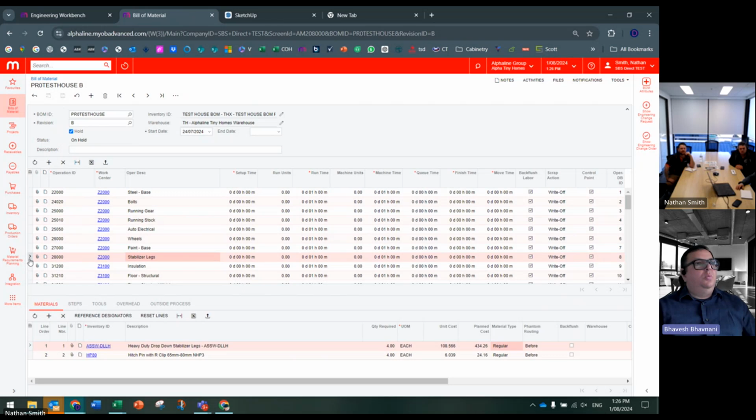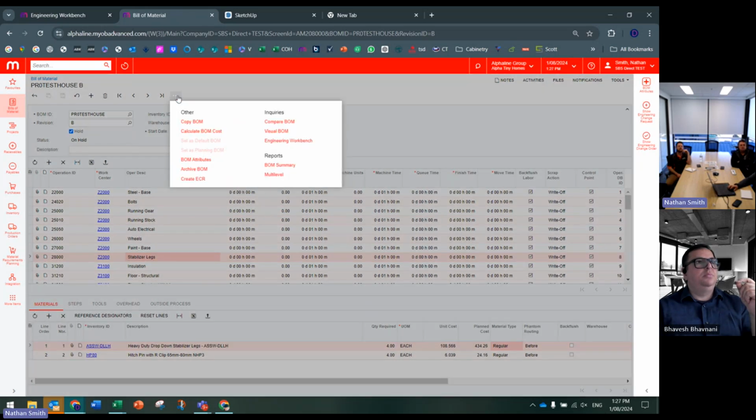So once I create this entire bill of material, I want to see the cost of this thing. How much is the cost of my tiny home based on this bill of material? If I go on top and click on those three dots, you do still have it on hold. I don't know if that matters. No, for calculating a BOM cost, it doesn't matter. So you can say calculate your BOM cost.